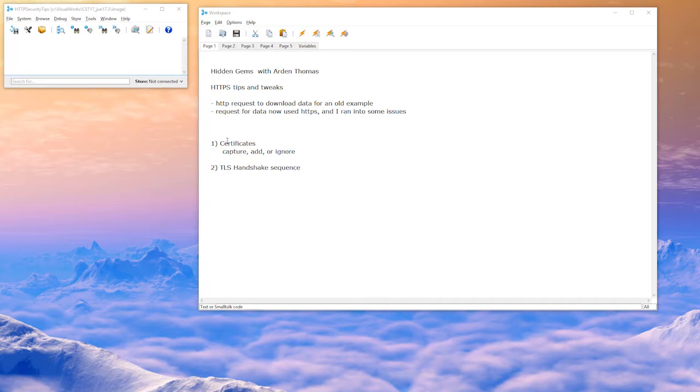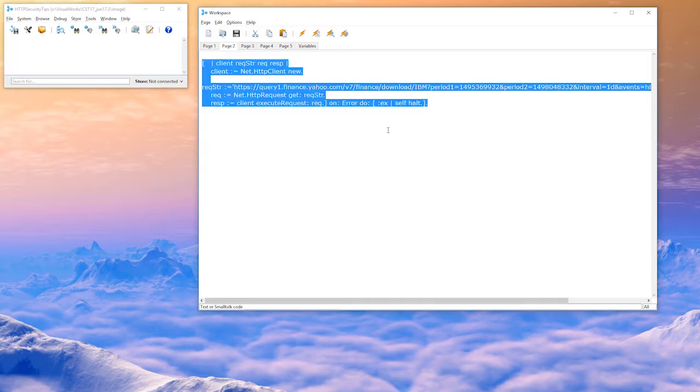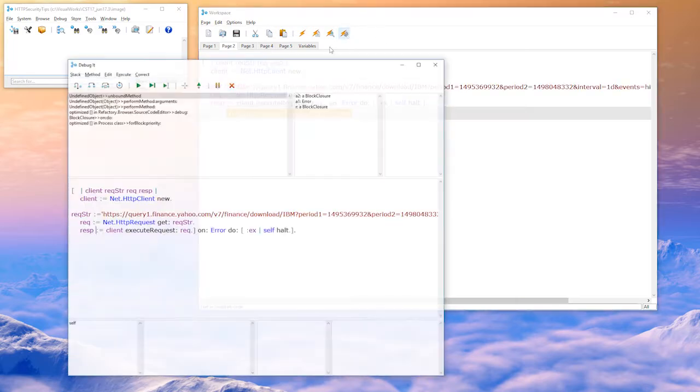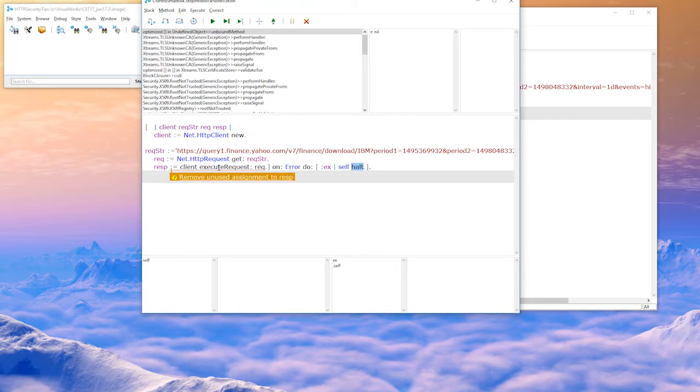So let's first talk about certificates, and we'll show you how to basically capture, add, or bypass the certificates. So here's actually the HTTPS query to get some data for IBM. I'm going to execute this so you can see what's going on. I have an HTTP client. I create the request string and say get it. Execute that, and I run into an error.